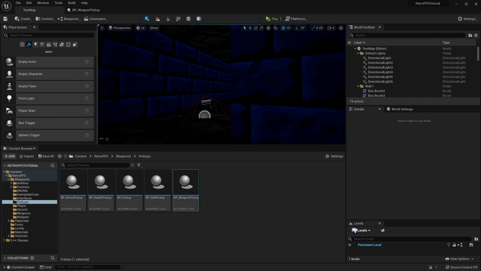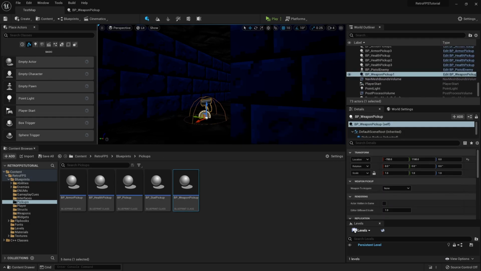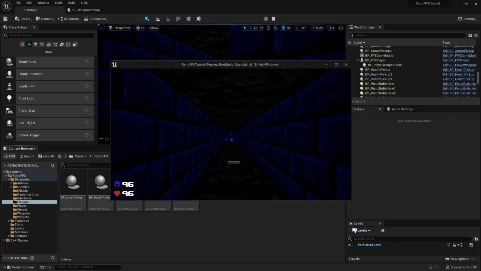With that done, go ahead and select the actual pickup that is in the level, because now it has reset what weapon is to be acquired. Just select pistol, and that should be good for that. Now let's test it out and see if this all works.